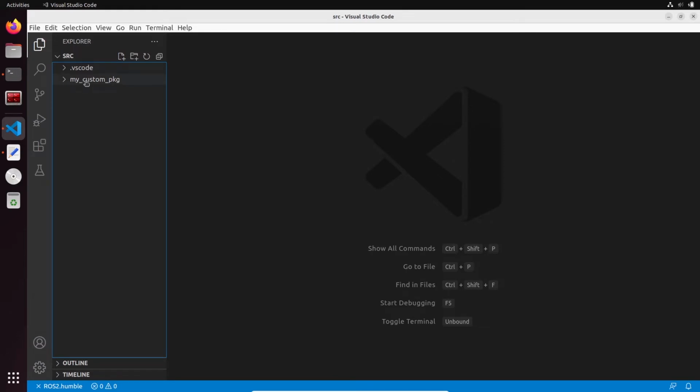And here we have my_custom_pkg, which is a standard C++ package. We have CMakeLists.txt, package.xml, and then a src and include folder. So now let's create some nodes. I'm first going to create a C++ node, and then a Python node, and after that we're going to completely configure the package so that we can install both nodes and use them directly.